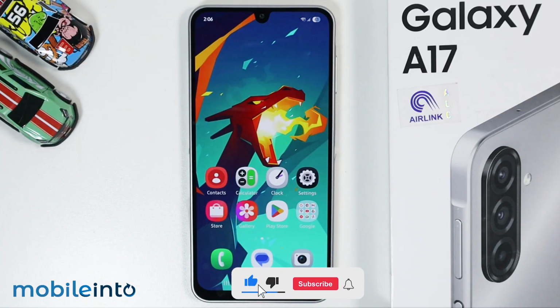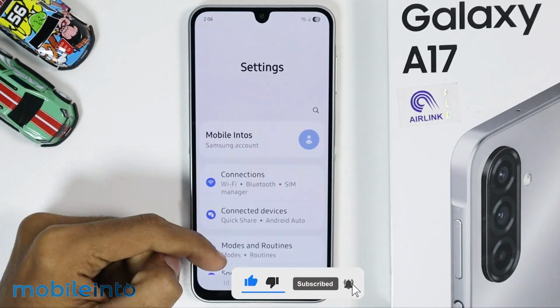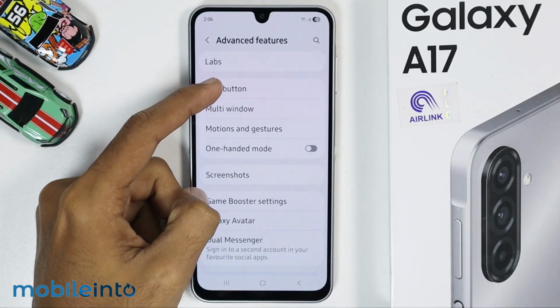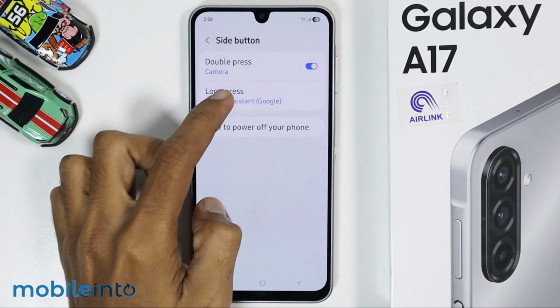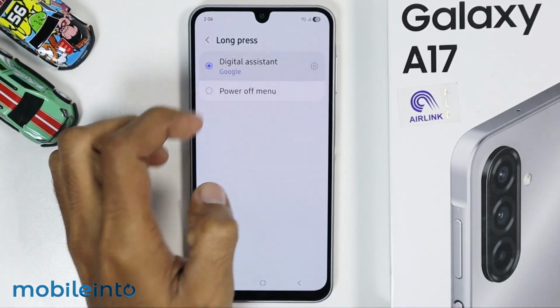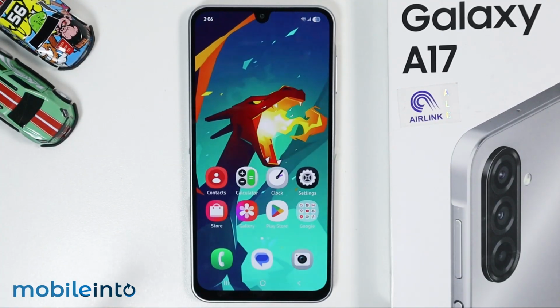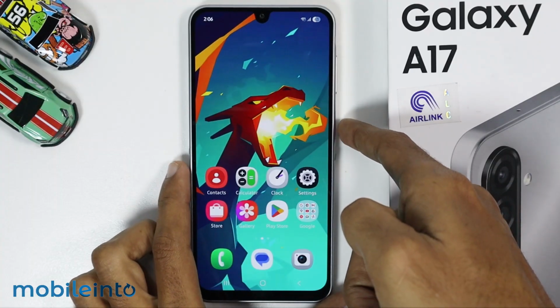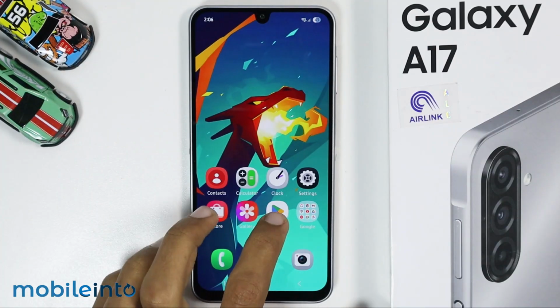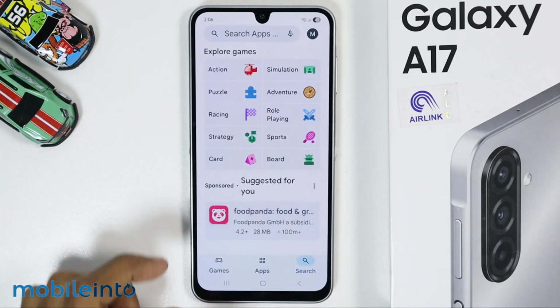A17. Now, first of all, just open Settings, then tap on Advanced Features. From here, just tap on Side button, then tap on Long Press. Now, instead of Power Off menu, just select Digital Assistant. After doing that, you will be able to enable Google Gemini by pressing and holding the Power button. Or you can install Google Gemini from the Google Play Store.